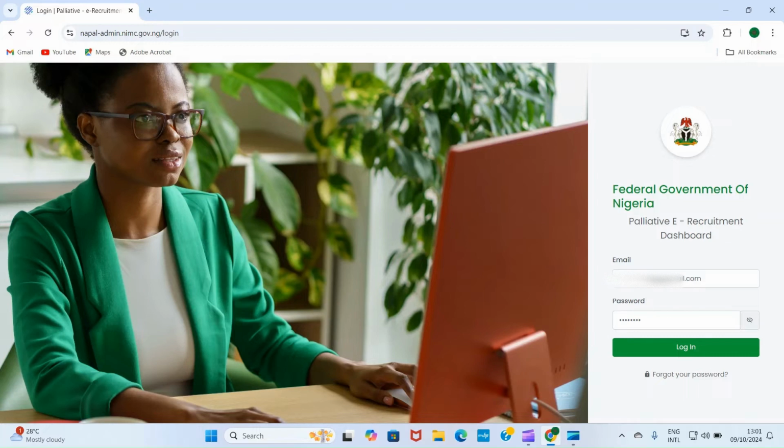All right. So let it open. So you can see on this page, it's telling us if you are working here under federal government of Nigeria, palliative e-recruitment dashboard. Okay. So if you're a staff here and you have an account here, you can type your email address and the password and log in. But please, if you don't have that access, if you are not an employee, don't do that, because you doing that means you're crossing the line and it's no longer ethical hacking. It's now a black hat hacker. All right. So don't do that.